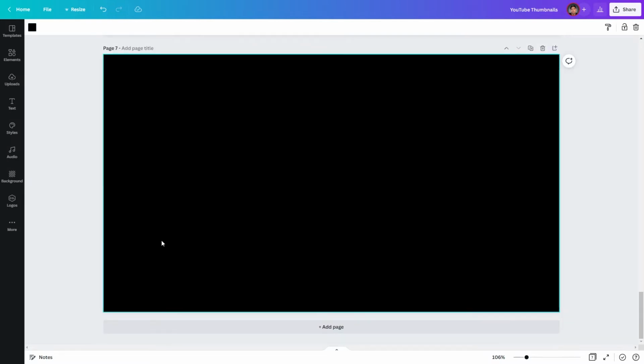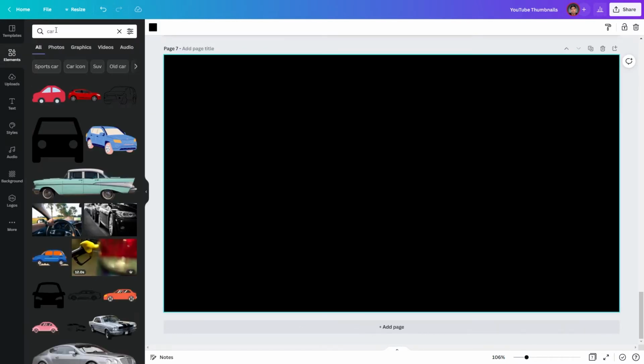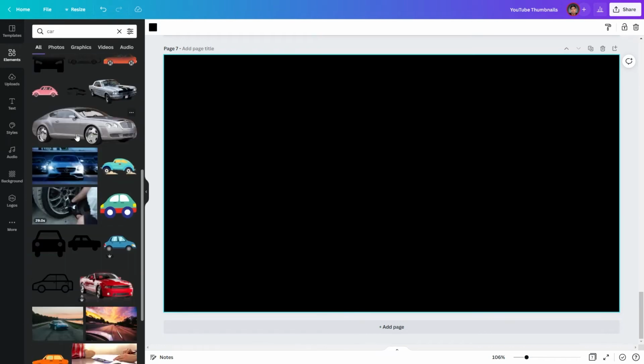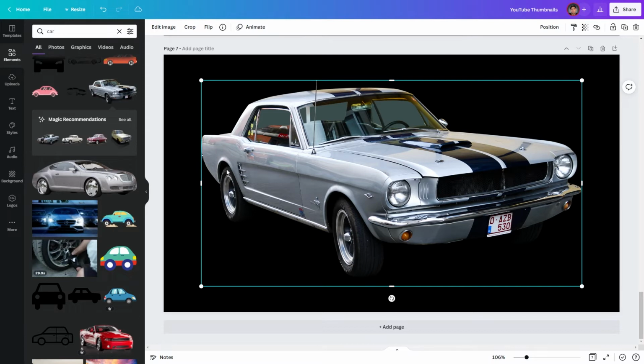And from here, the next thing that you need to do is add the photo to your design that you want to add a white border to. So I'm going to start by going to Elements and typing in car. And I'm going to find a good photo of a car. So this one here, for example. This is the same one I used in the example I showed you a minute ago.